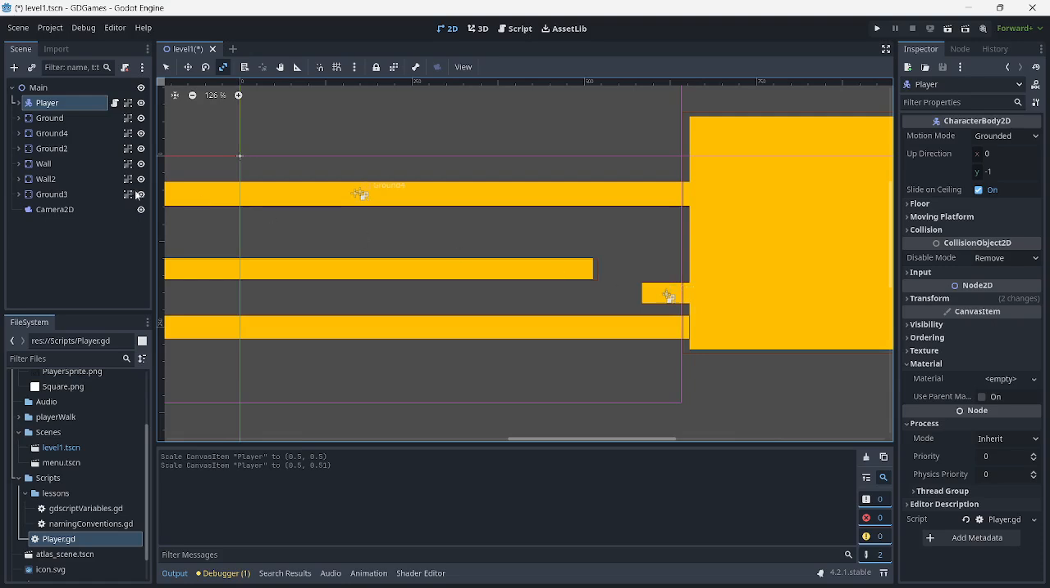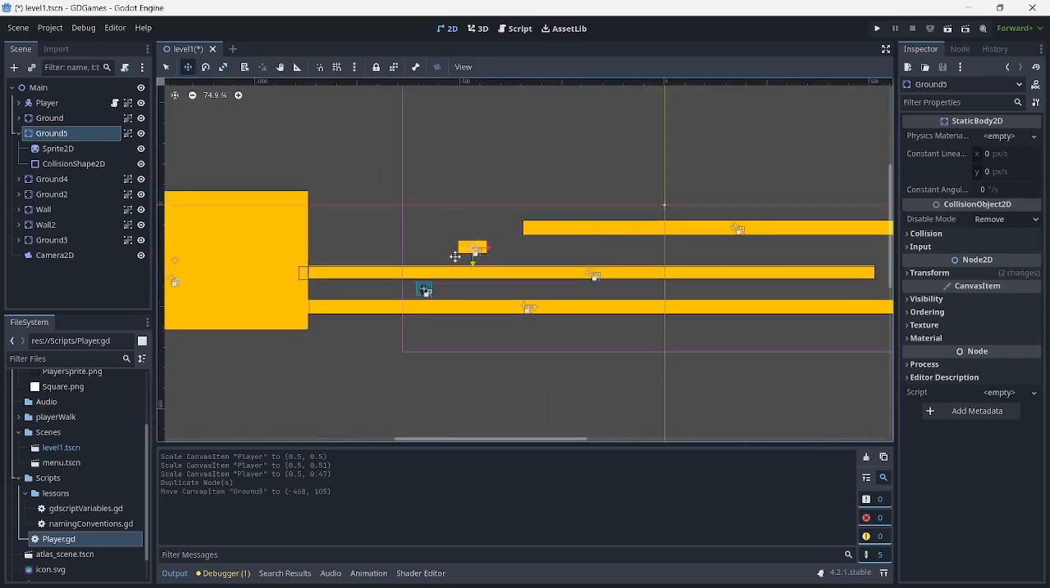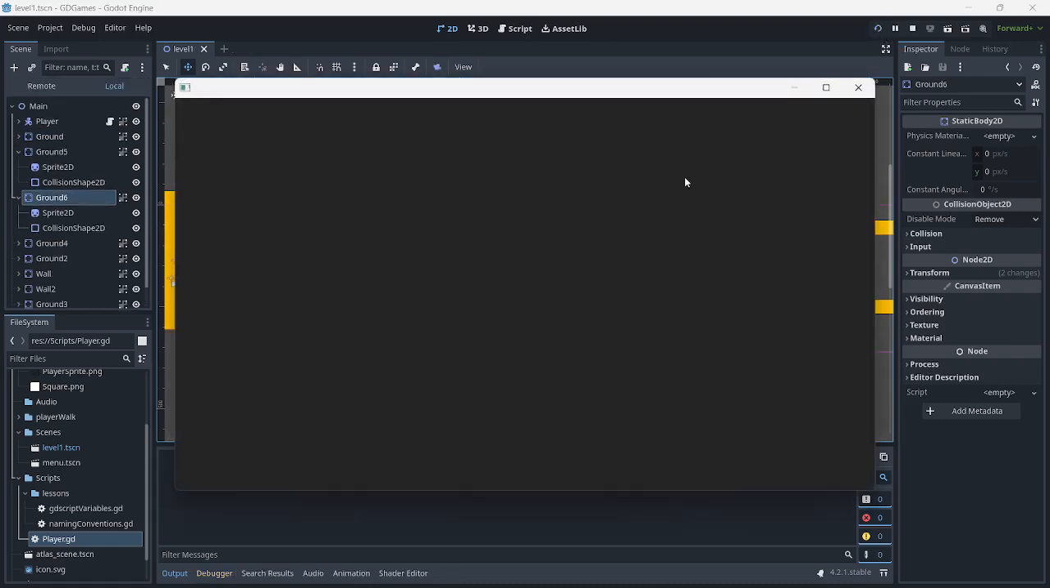And now let me just go and copy one of these first. I think this is ground, and duplicate that, Control D. And then let's move that up here so that we'll have a way to jump. And then duplicate again so that we'll have a way to jump from. Let's just test this out. I just want to explore a little bit.